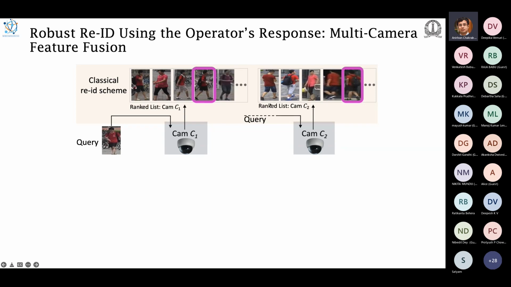And one image may not even match. For example, this person is carrying a backpack that is hardly seen in the query image, whereas in this camera, the purple box is basically the right retrieval, right? And in that case, the person is carrying a backpack and looks very different if you just look at the image content or the appearance, right? Now, how to get benefited?